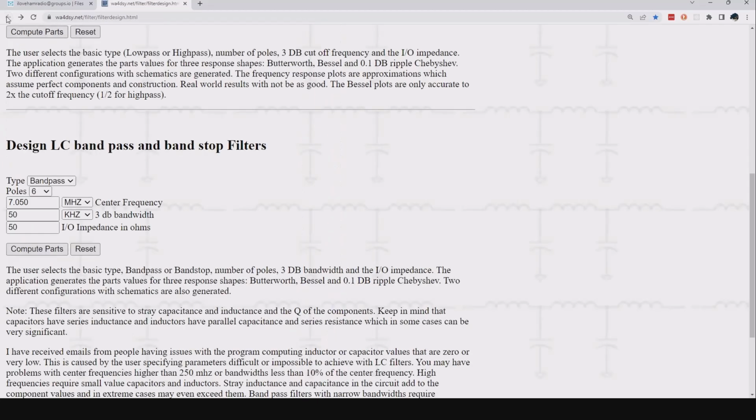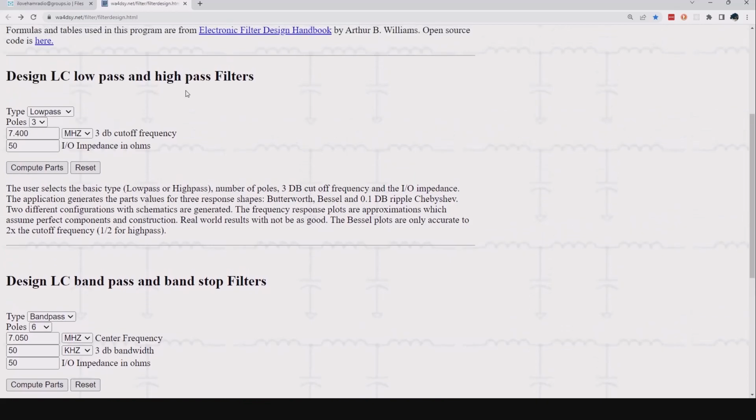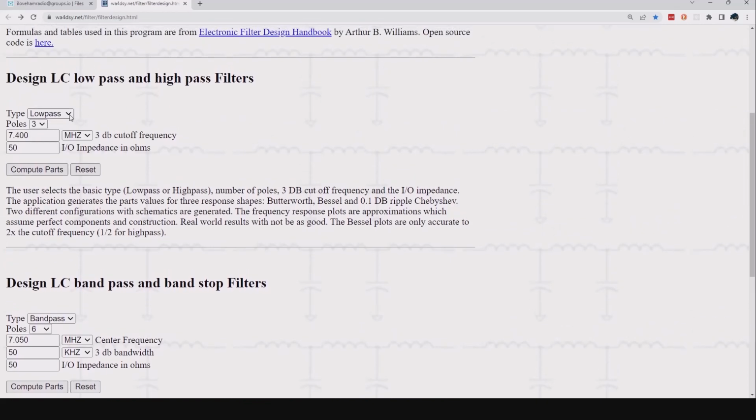So if you're sitting there saying, hey, I want to build me a bandpass filter for X, you can come out here and do that. Or if you're looking to do a low pass filter. Now they do also have high pass. And if we compute that, so that should pass everything above 7.4.